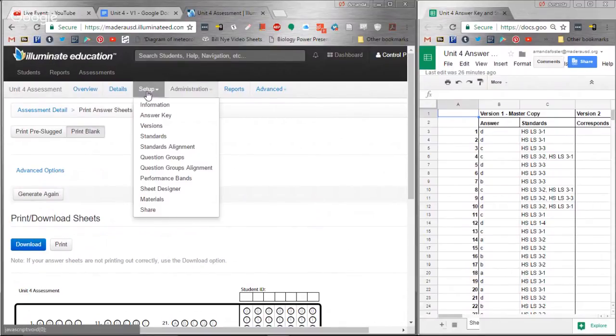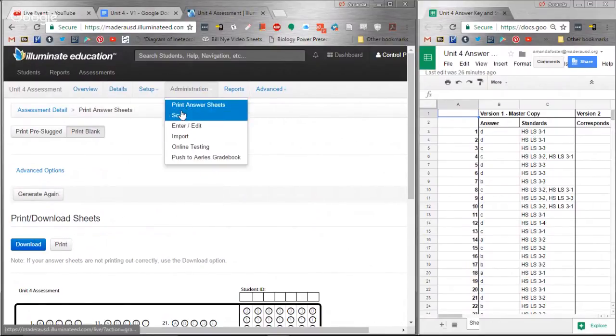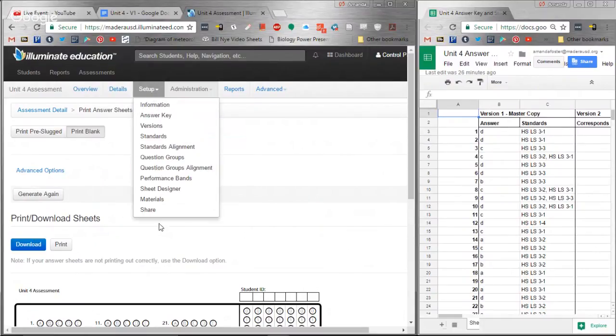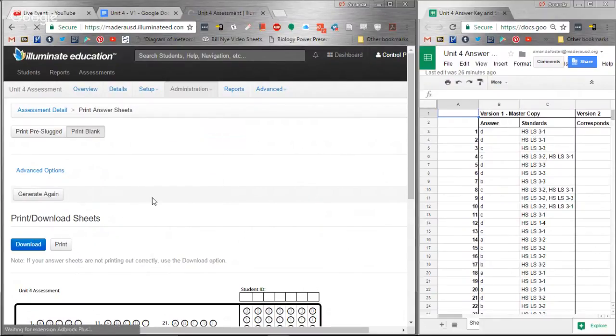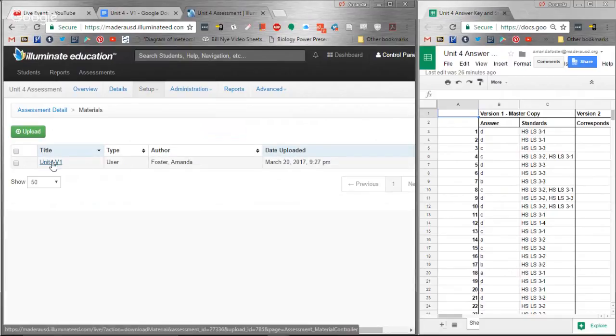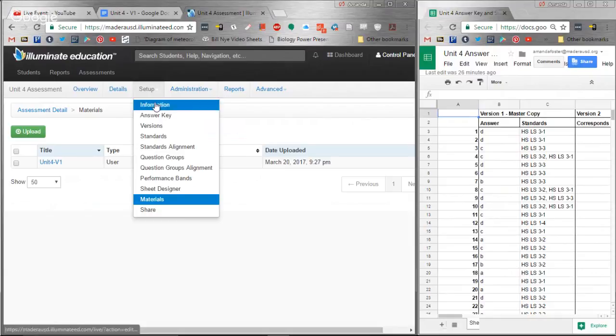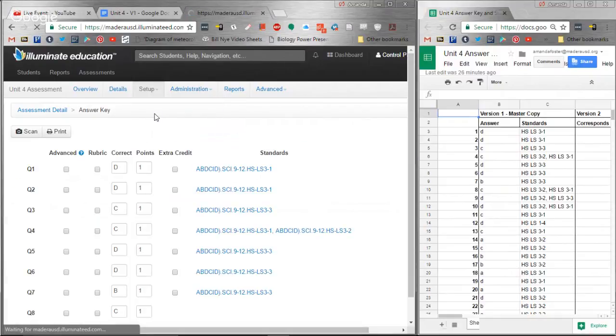So you would go back to administration and then go back over to setup, materials. Your test is there. If you need to make more copies of it, your test is there. And your answer key is here with all your answers. So everything is in Illuminate now. All you need to do is scan it.